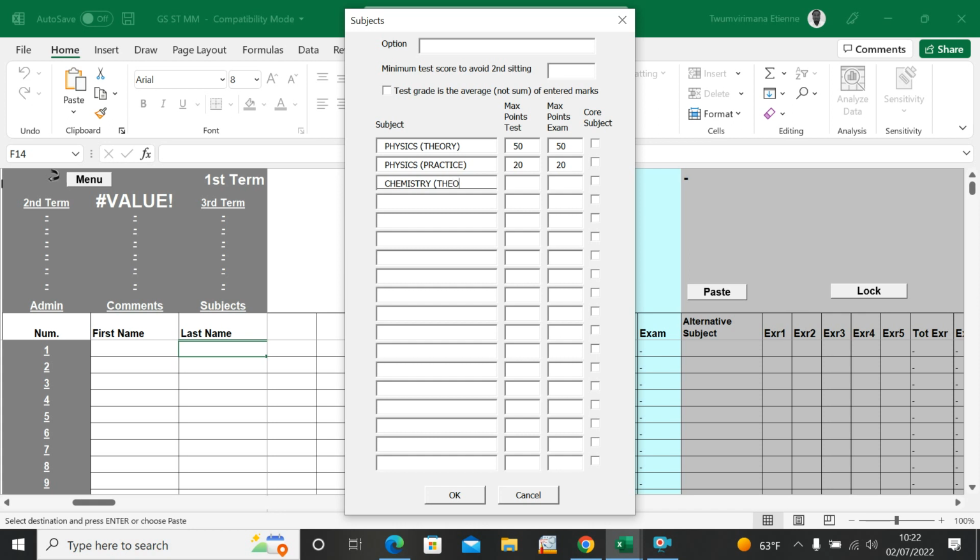Theory and practice. Down, let me put down here practice. Chemistry practice. Let me just put the practice. And there I can put the marks.